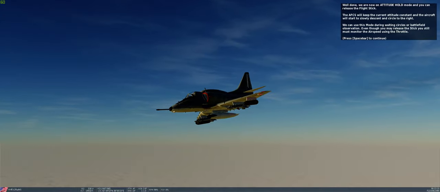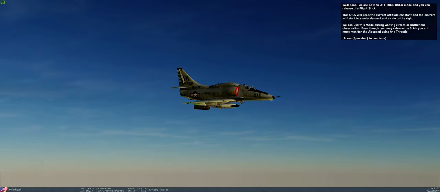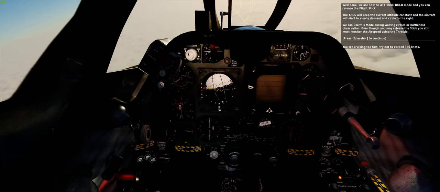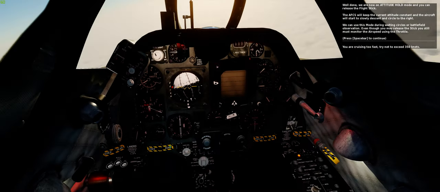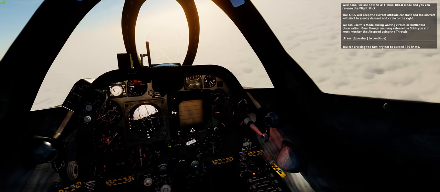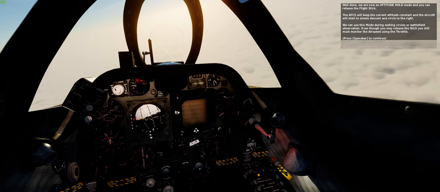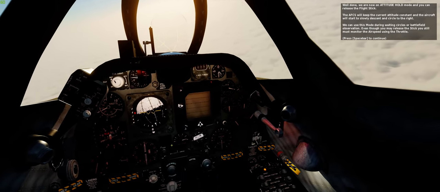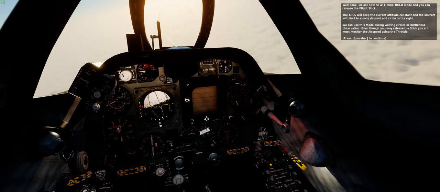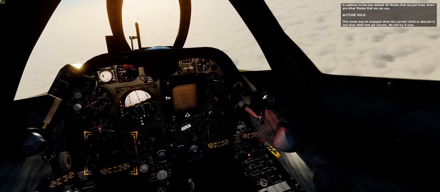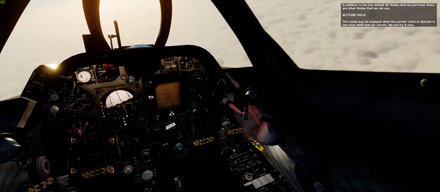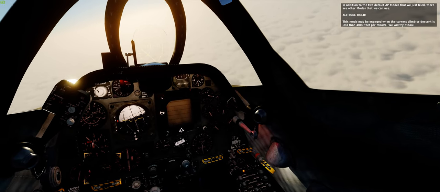The AFCS will keep the current attitude constant and the aircraft will start to slowly descend and circle to the right. We can use this mode during waiting circles or battlefield observation. Even though you may release the stick, you still must monitor the airspeed using the throttle. In addition to the two default autopilot modes that we just tried, there are other modes that we can use.